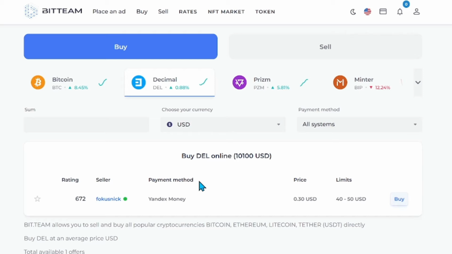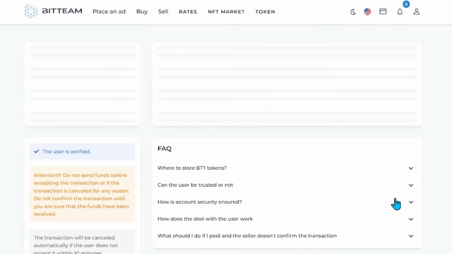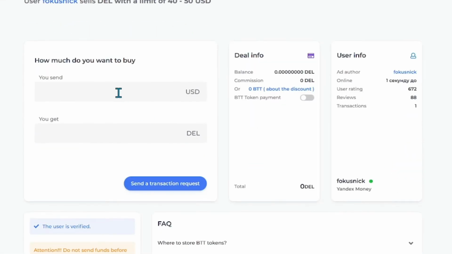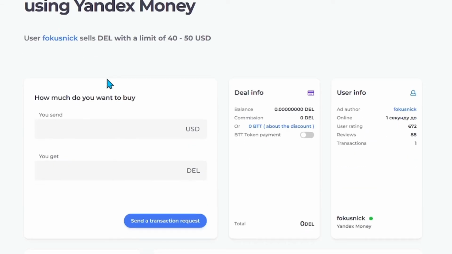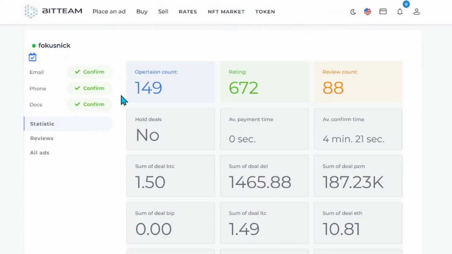We are looking for an online user who is satisfied with the conditions for the payment method, price and limits for us. We will buy cryptocurrency from him. Click the Buy link. After that, we get to the page of the transaction itself. Here you can view the rating and reviews by clicking on the user's login.